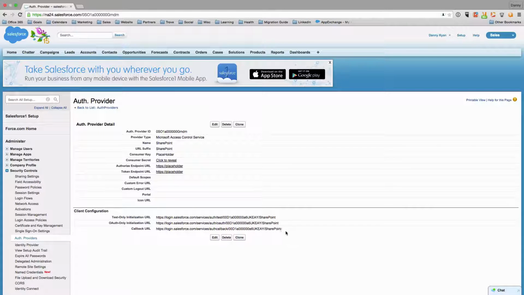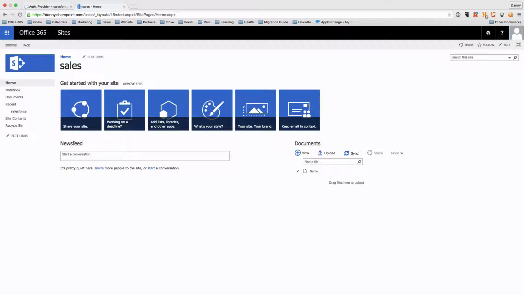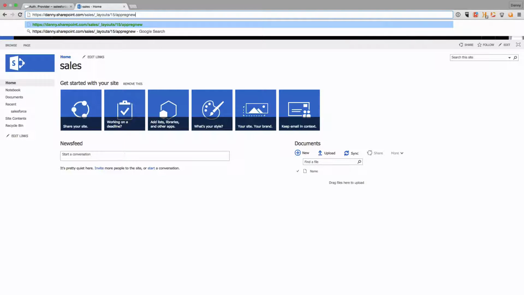The next thing I want to do is grab the callback URL. I'm just going to copy that. This next part, we're going to go back over into Office 365 and go into the site that has our document library. In our case, that site name is Sales. In Sales, when I pull it up, you can see the URL is sales/_layouts/15/start.aspx. I'm going to have you go in here and change this, right after the 15, to appregnew.aspx.